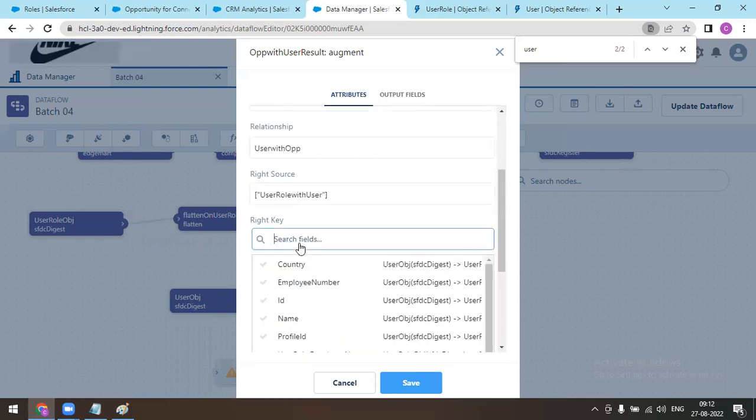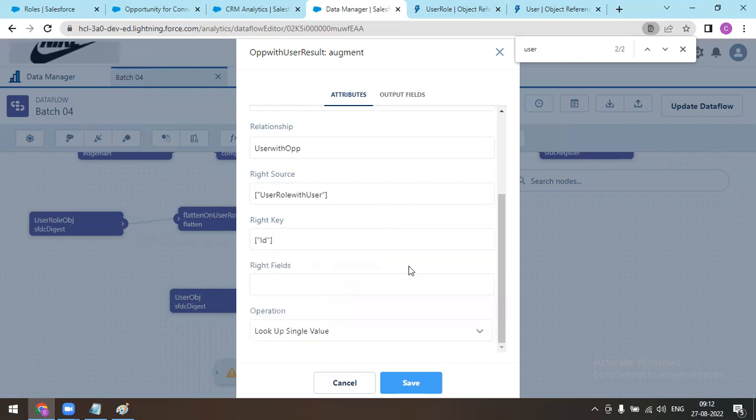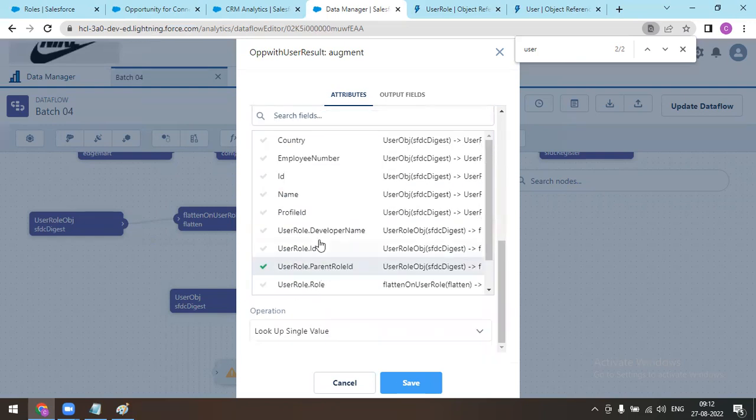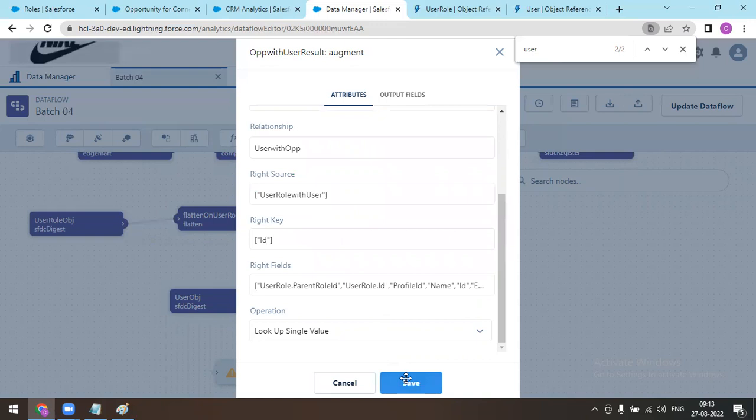Now I will combine it with the user ID. If you place the cursor here, you can observe the path: user object, user role with user. So user object, launch ID. Right fields you can take anything. Take these things. Done.